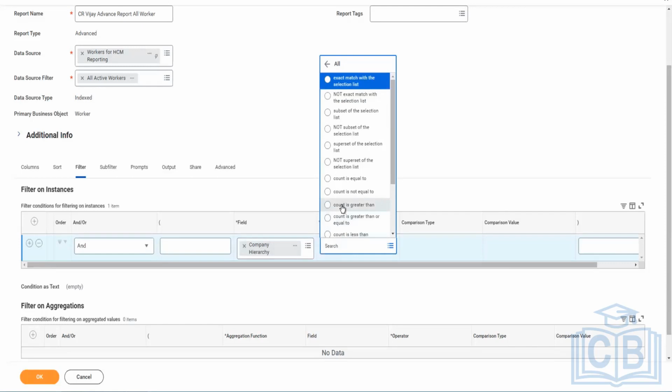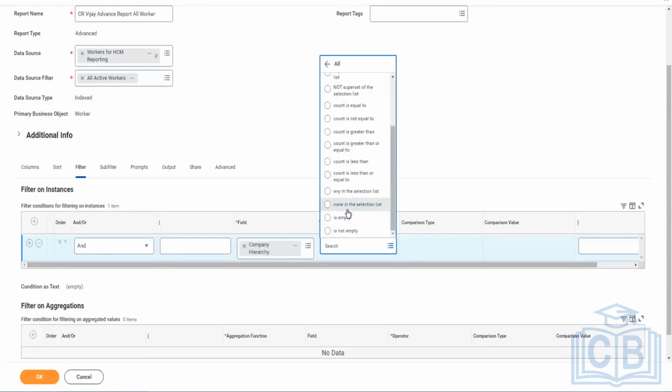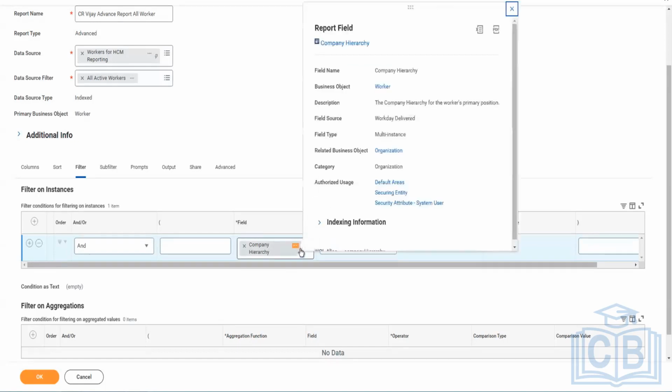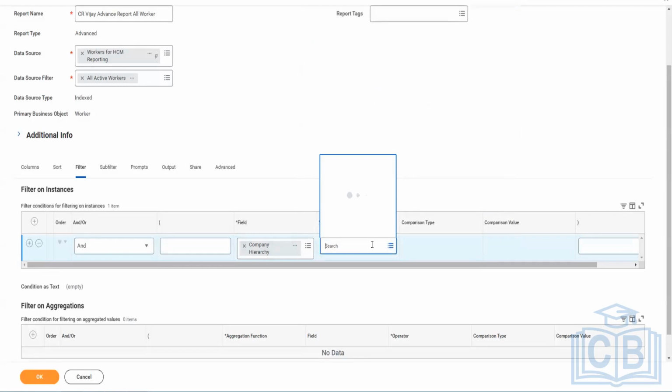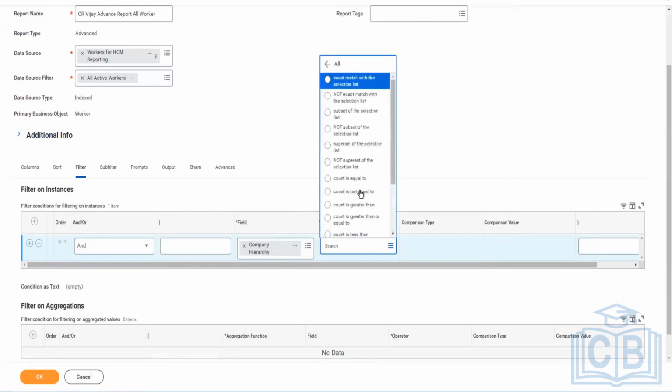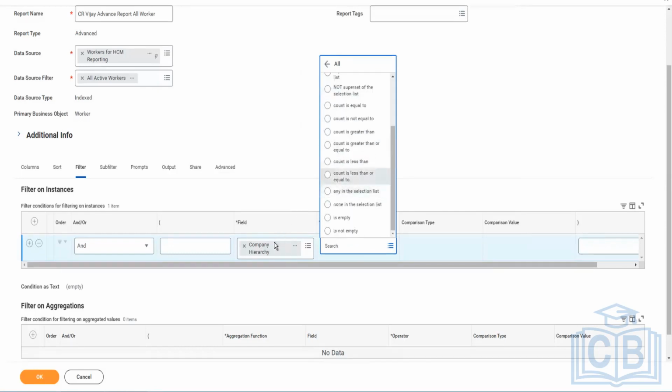Now it is possible that I want to include more than one company hierarchy in my equation, so that people satisfying that criteria can still be part of my output. Whenever you have a multi-instance field and you want to compare the values with a particular list, the operator will depend on the field type. If your field type is multi-instance, the operator might be different. If it is a single instance, your operator might be different. If you have a date field, then of course the operators will be different. It's like apples to oranges, it does not happen.